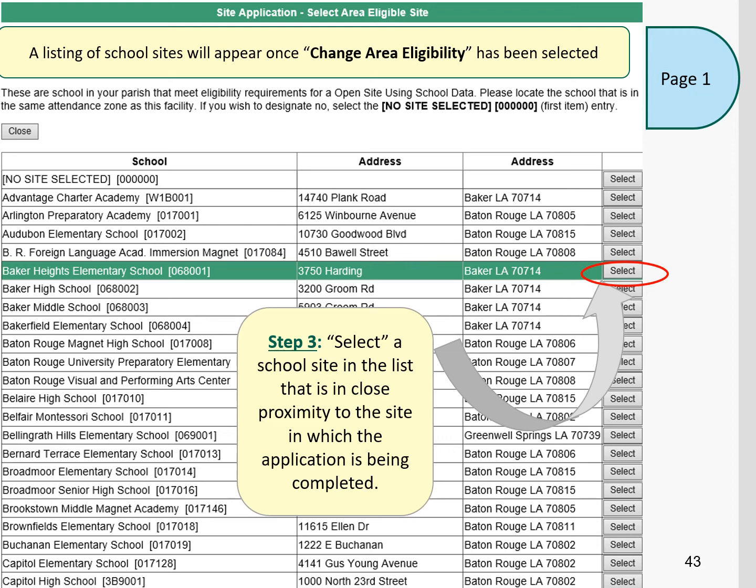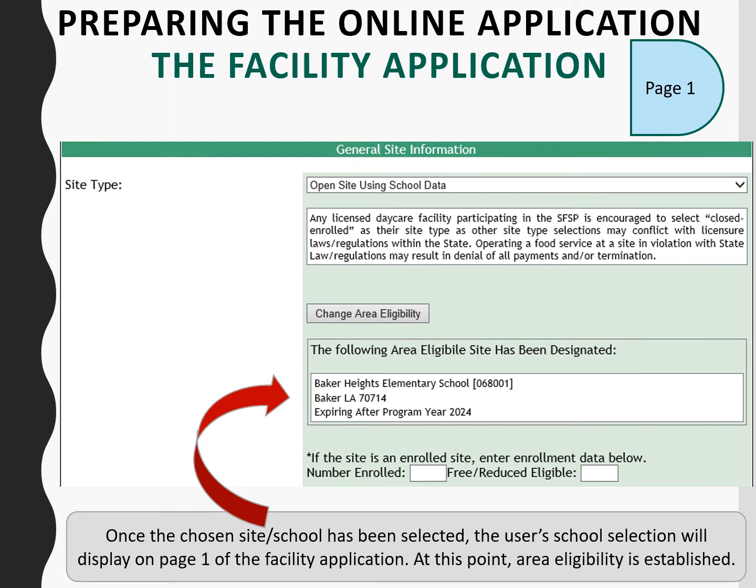In step 3, you will select a school site in the list that is in close proximity to the site in which the application is being completed. Once the chosen site or school has been selected, the user's school selection will display on page 1 of the facility application. At this point, area eligibility has been established.